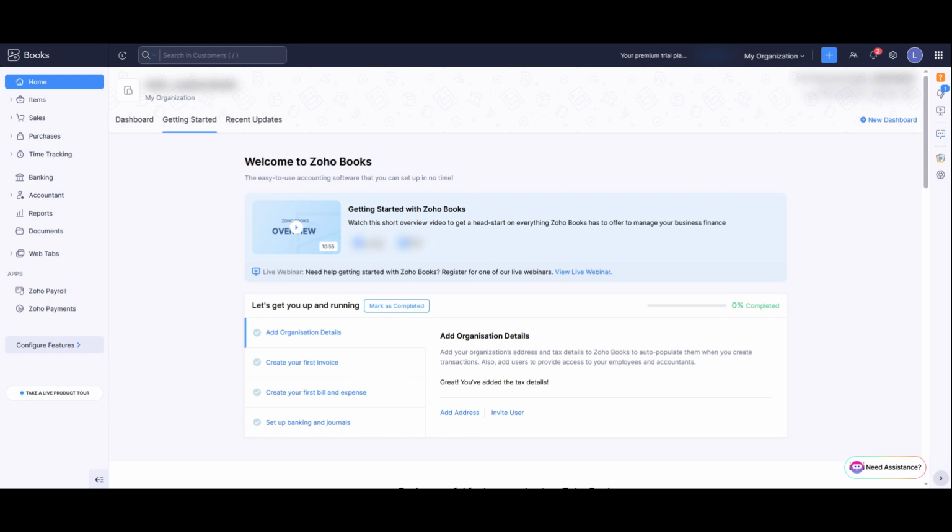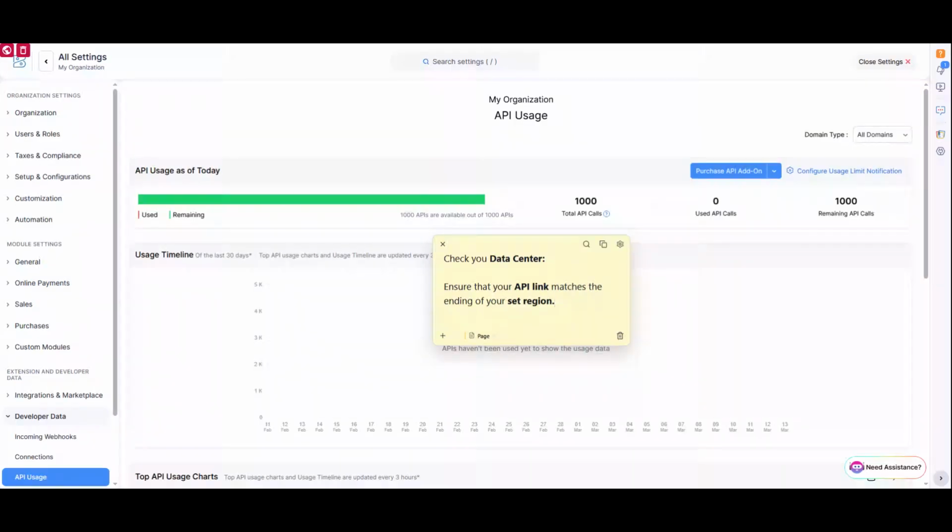Open your browser and look at the URL you used to log in to Zoho Books. For example, if you are in India, your URL will end in .in. If you are in the US, it might be .com. You must ensure your API link matches the ending of your specific country's data center. If you are using a .com endpoint, but your account is registered in the .in region, the authorization will fail immediately. Double-check your API documentation and swap out the domain extension to match your login URL.